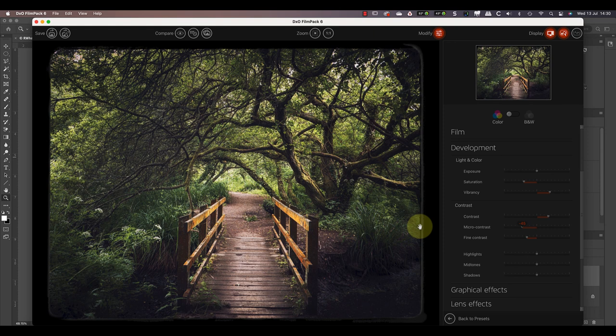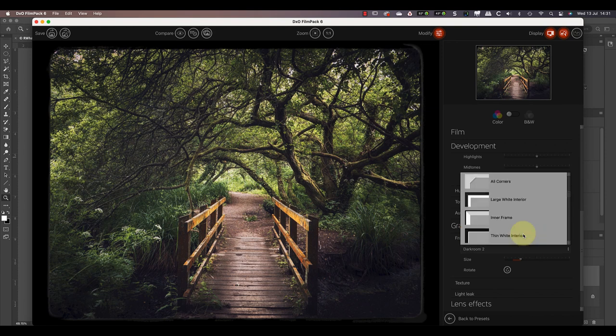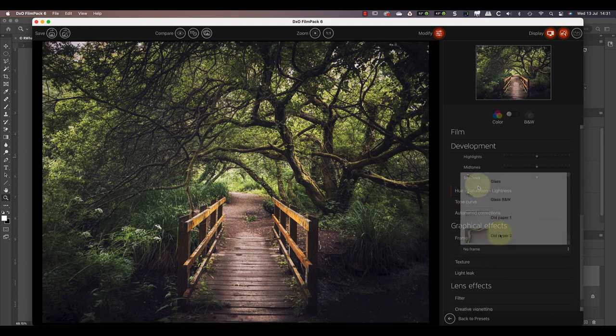Now let's look at the graphical effects we can add to this image, which is another big plus point for me in the FilmPack software. Earlier I mentioned the preset we're using added a frame around the image, but you can easily change this in the effects section. Using the frame dropdown, I can remove the film edge from around the frame, or I can choose a different film edge, like instant.